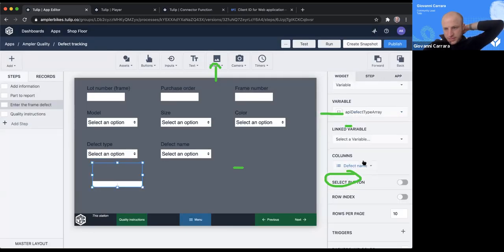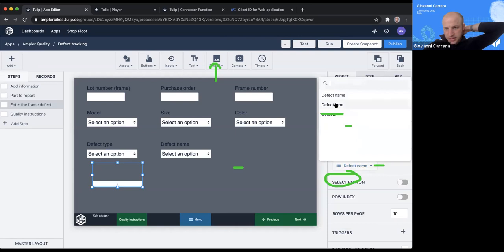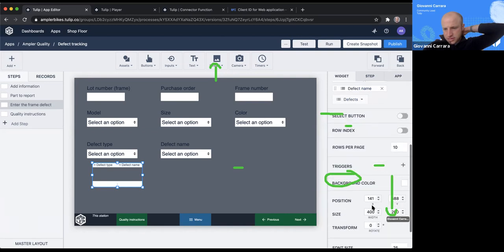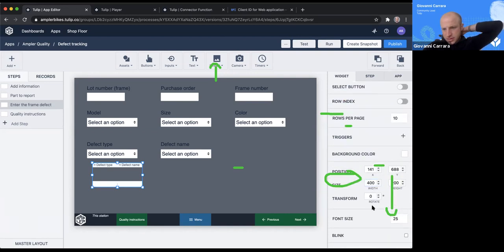Yeah. Okay, and then add the columns. Oh no, you can add the columns. Yeah, defect type and name. Yeah, and then if you scroll down just a little bit in here. Okay. Yeah, scroll back up.